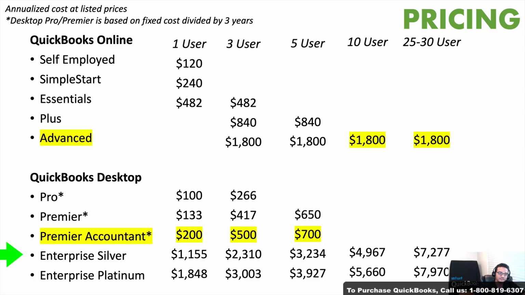The Silver edition is going to start at about $1,200 for one user per year, and it will move all the way to about $7,200 for a 30 user per year. So it's a pretty big range. The number of users obviously matters quite a bit. If you call our office and you give us the exact number of users, we can make the recommendation on the right version and give you the actual quote on that.